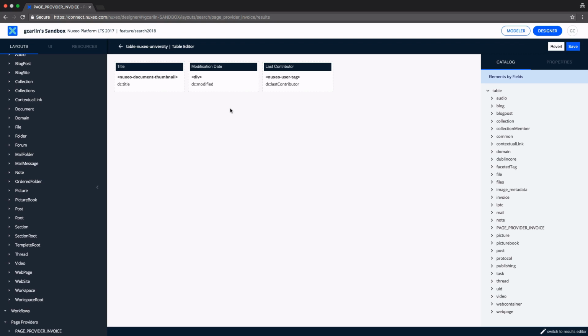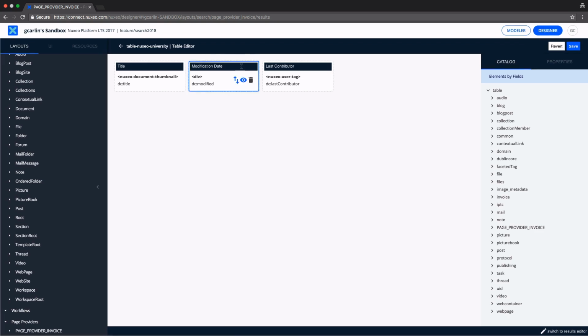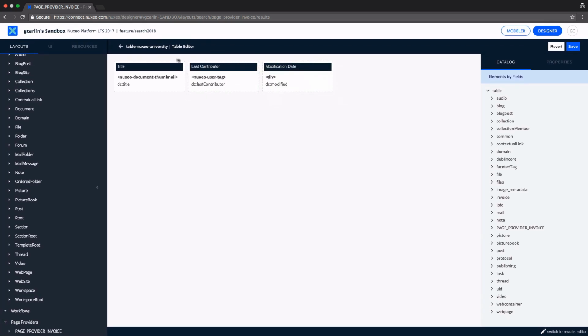Using the Data Table Editor is a quick way to organize your column. You can drag and drop the card to update the column order. You can add any new property from the catalog with the same system.